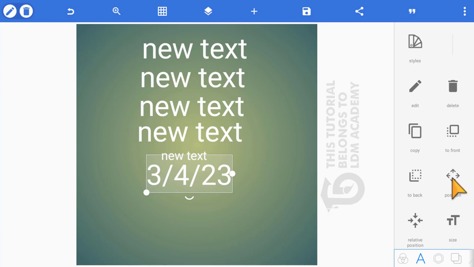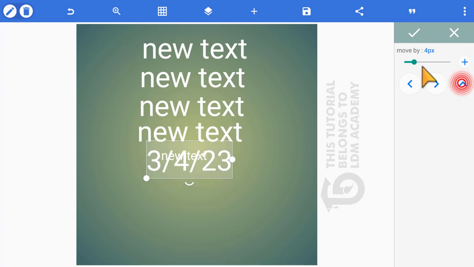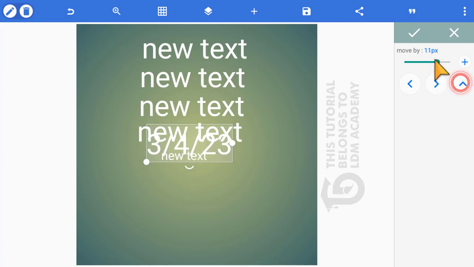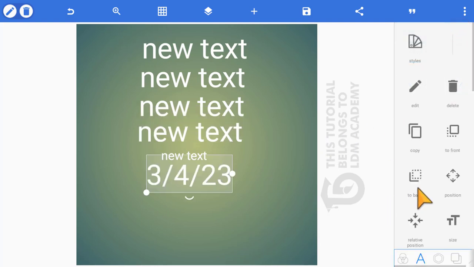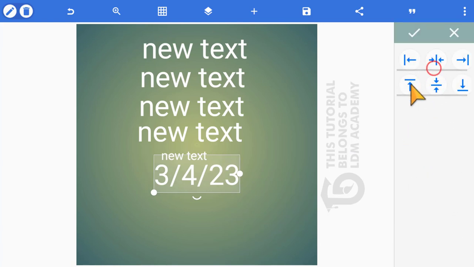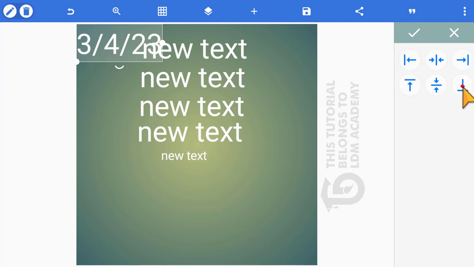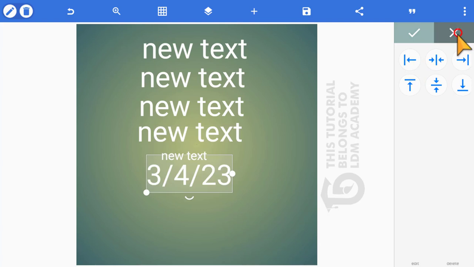Then this is for positioning, so you can decide to position your design, like you want to take it up like this. You can also increase the rate at which the element moves. If you increase it, it moves faster. Then we have a relative position, so you can position your work anyhow you want it, you understand? So that's what relative position is used for.